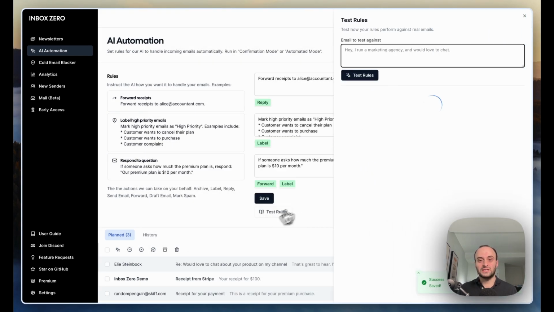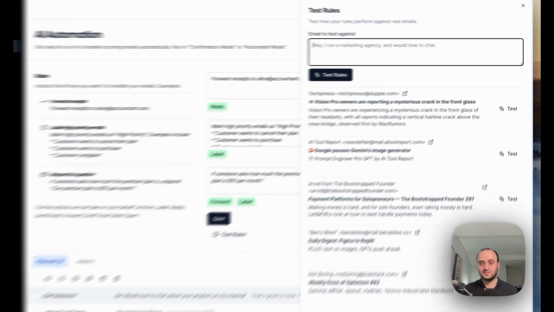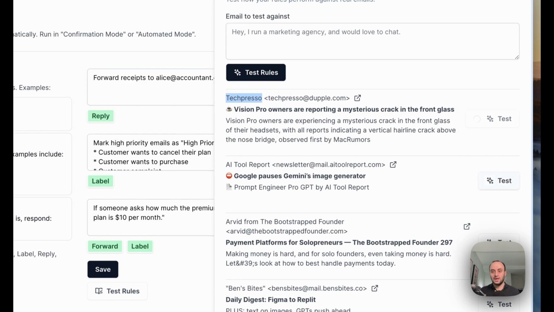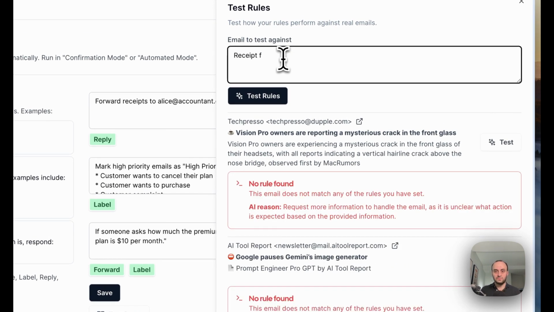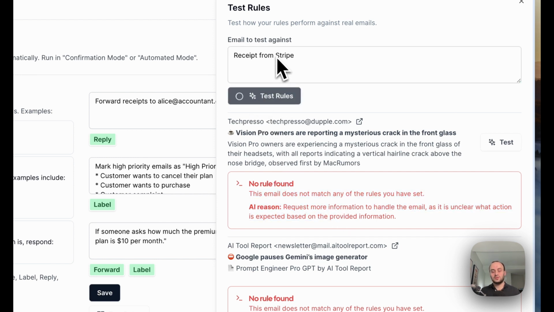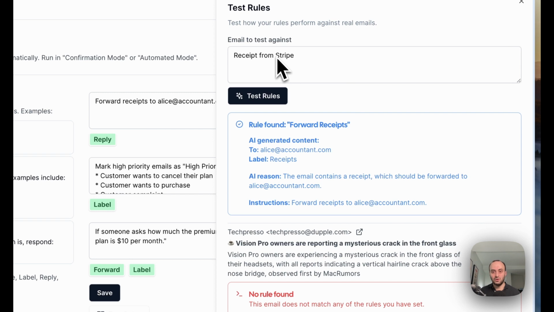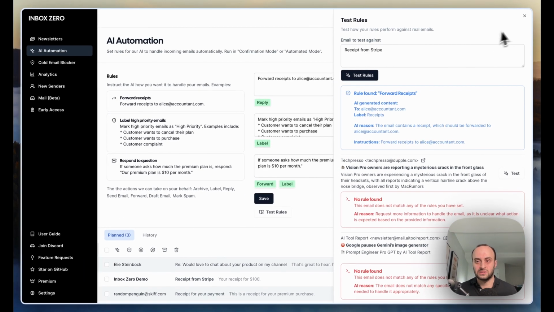Now, the easiest way to test the rules is here down the side. You can test your rules on previous emails as well. So let's check this one from Texpresso and this one from AI Tool Report. And we'll also say receipt from Stripe. So you can see these two, no rule was found. Here I'm going to test a receipt from Stripe. Imagine that was the email contents. And you can see it's decided that this is what it's going to do. It's going to send it to Alice and label it as a receipt, which is great.